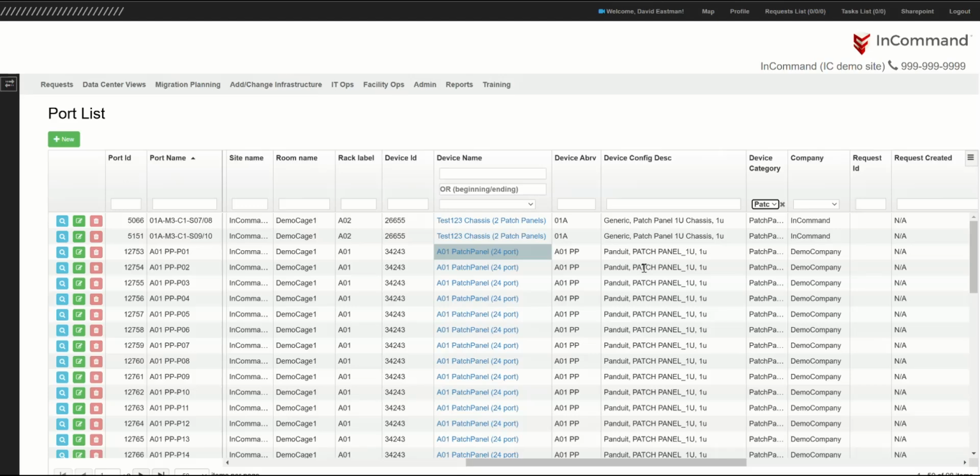After the device category is the company column. This names what company owns this port. This is important because this application is a multi-tenant, multi-site application. Whoever owns the port is listed here. Now, when you're looking at this, you will generally see only your company here.